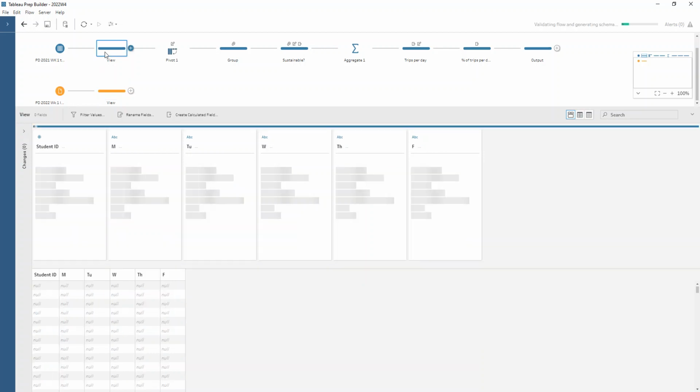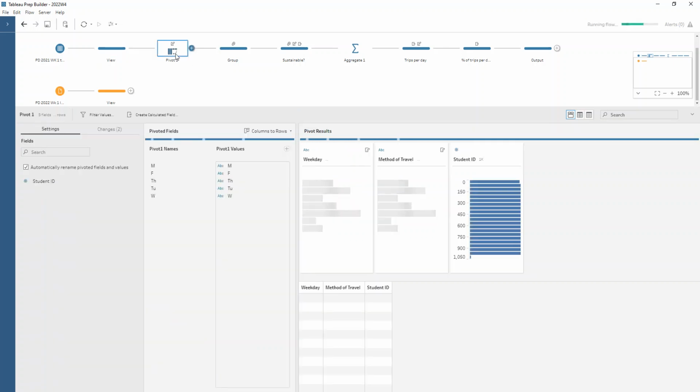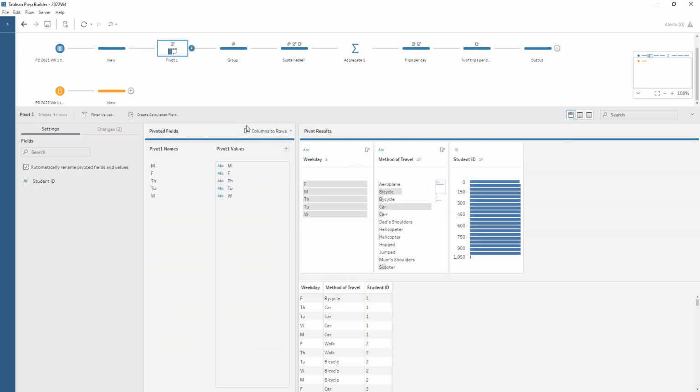So only this data set here, which records for each student how they travelled into school on each day of the week. So we're going to start off by doing a pivot, so pivoting these days of the week down into one column. Just by doing a columns to rows pivot, dragging over each of those 5 fields and renaming it to weekday and method of travel. But as you can see, for example, with bicycle and bicycle spelt with a Y, we've got some tidy up, some cleaning up to do of this field.